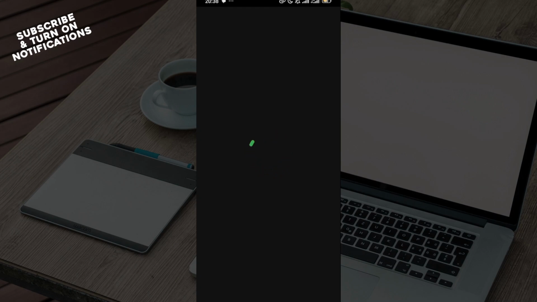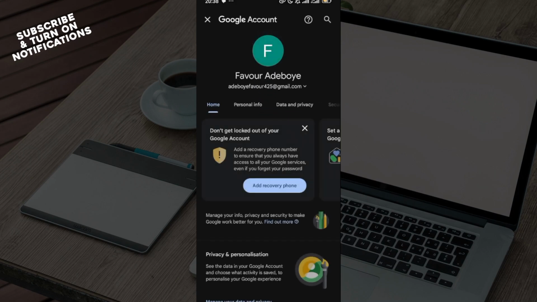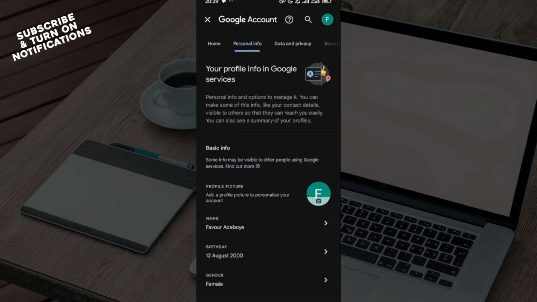And so once you've done that, you'll wait for it to load. Once that's loaded, move to the top part of the screen where you can see some tabs which include home, personal info, and data and privacy. Ensure you click on personal info. By clicking on personal info, you'll be brought to another page.